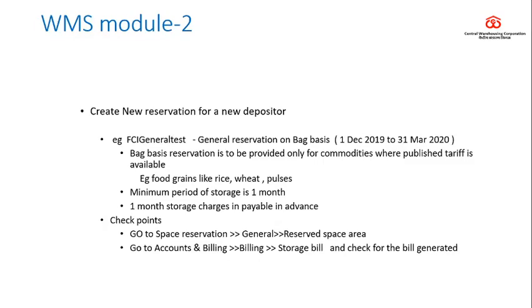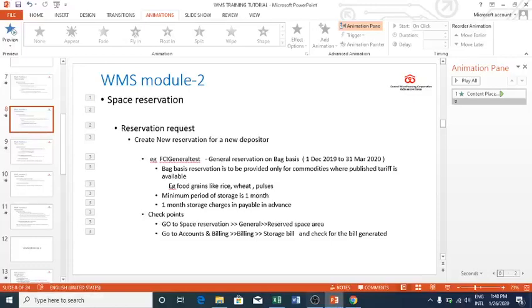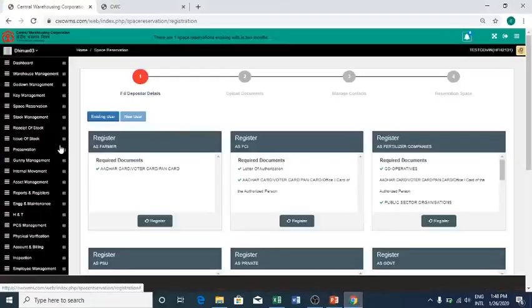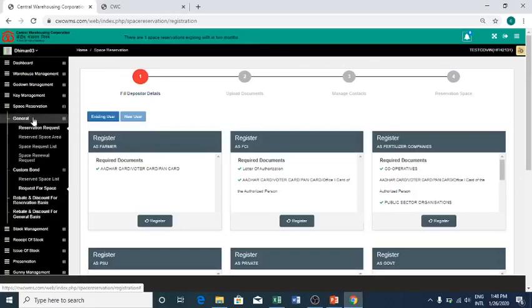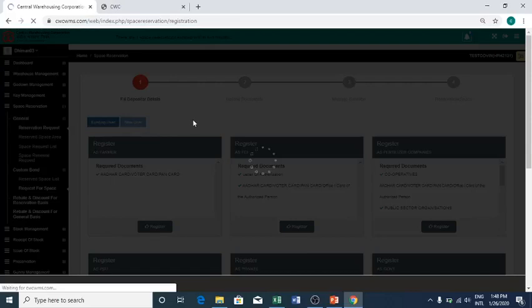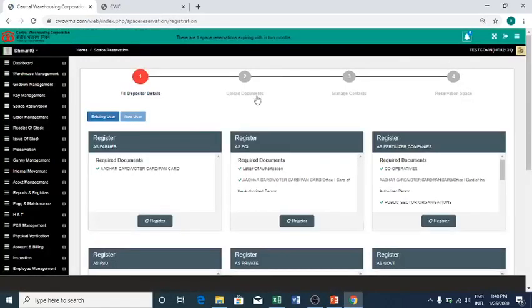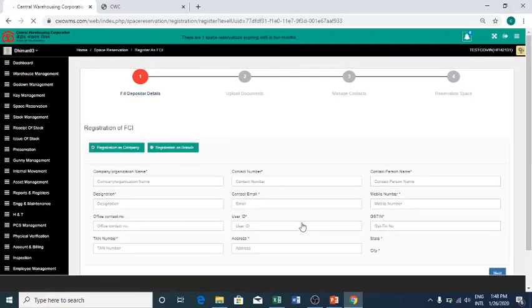So with this, we will go back to the screen to find out how to create the reservation. We again go back to the same menu, which is space reservation. Click on general, click on reservation request. When you click on that, this particular screen will come. Now we click the new user, which is already selected. Go to register as FCI and register.